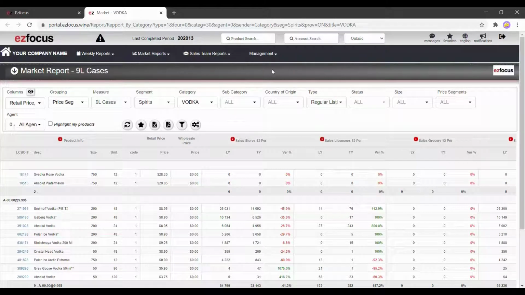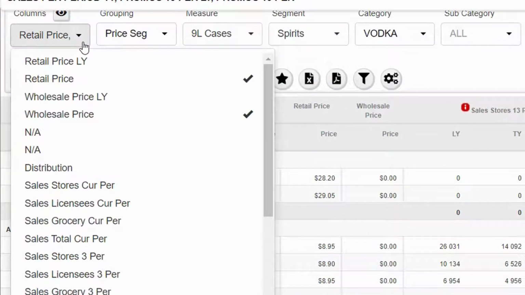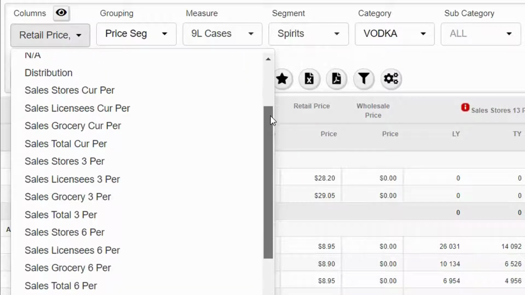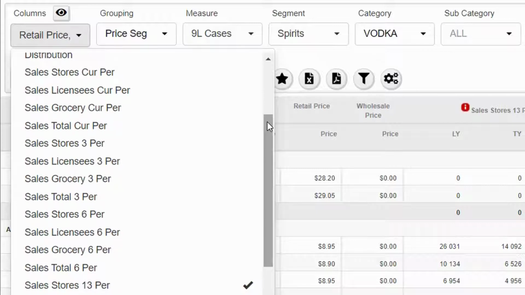Now, this report has a lot of flexibility in terms of allowing you to see multiple channels as well as multiple time periods. Now, the way you can select this information is by looking at your column selections. So in this case, you can see that in the market report, we have the ability to look at our pricing information for both this year and last year for retail and wholesale where it's available. We can look at our retail distribution numbers as well as our sales information for both multiple time periods as well as multiple channels.